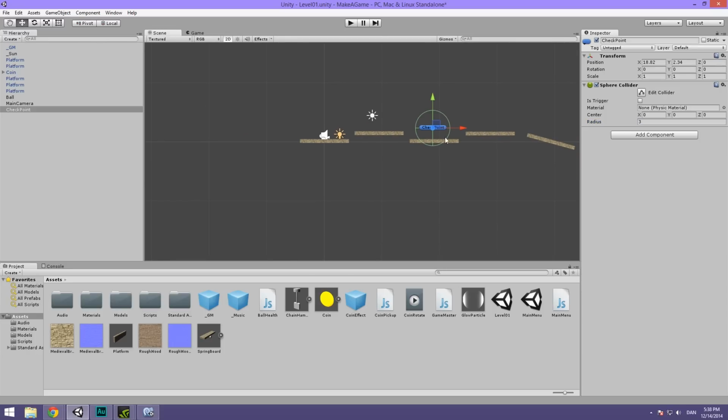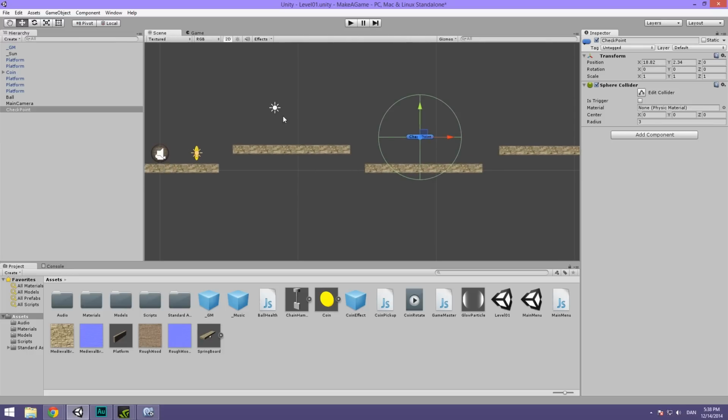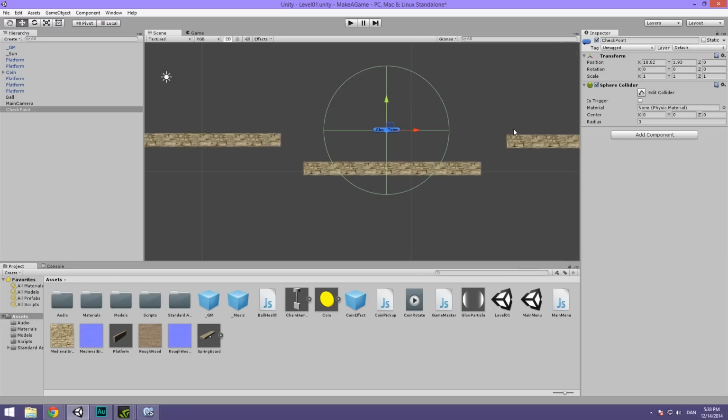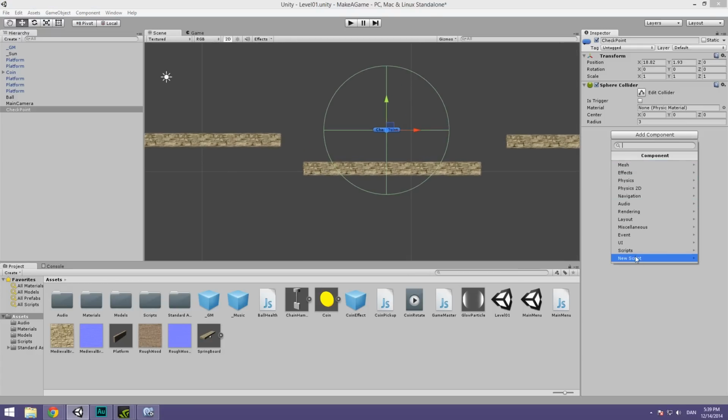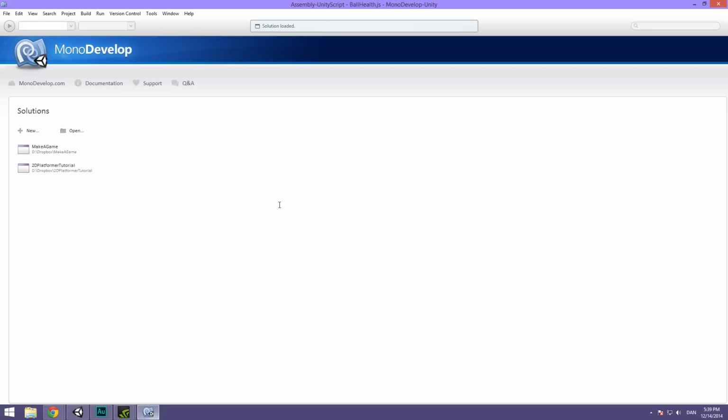So if we pass through this point, we want, of course, to set this place that we want to spawn to this checkpoint right here. So what we want to do is hit add component, new script, and it's going to be of type JavaScript. And we're simply going to call this checkpoint because it's going to store all of the stuff that we need to do with checkpoints. Now we create and add it, double click it to open it up in MonoDevelop.